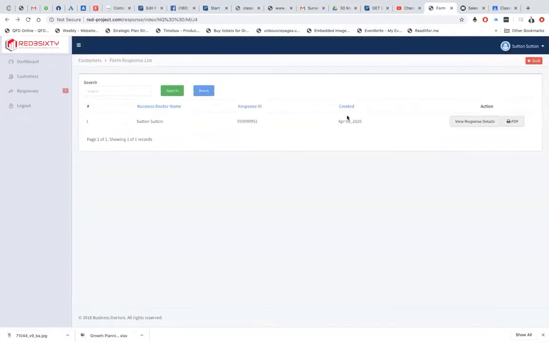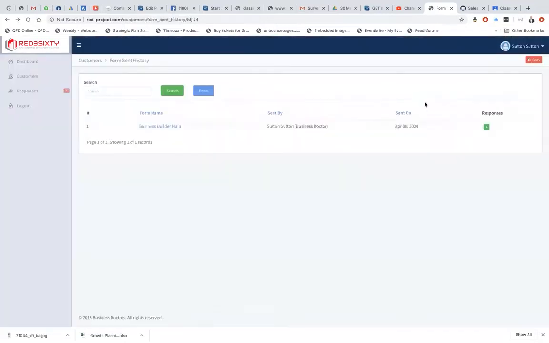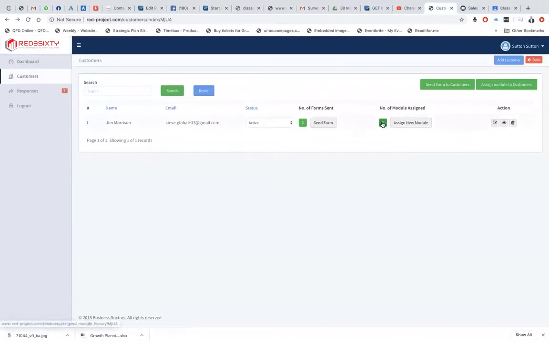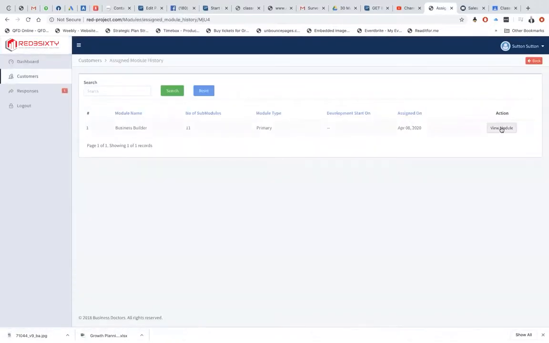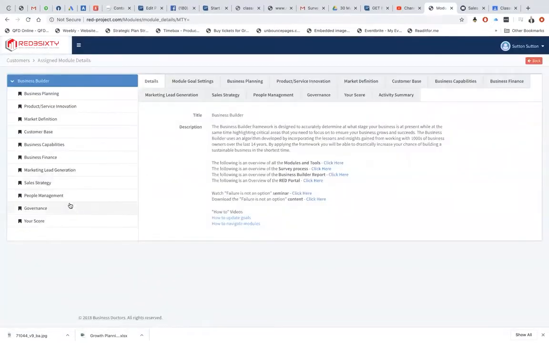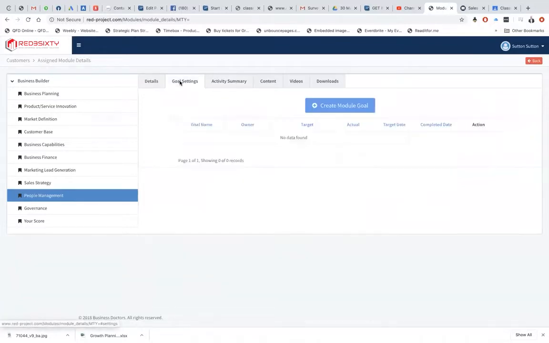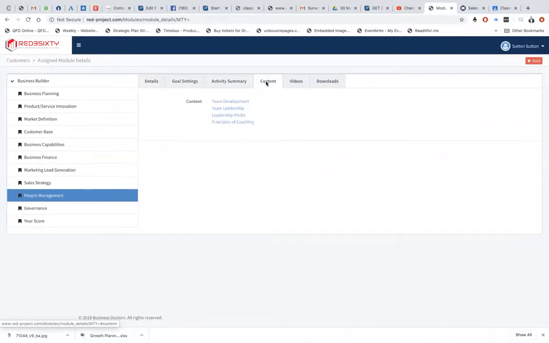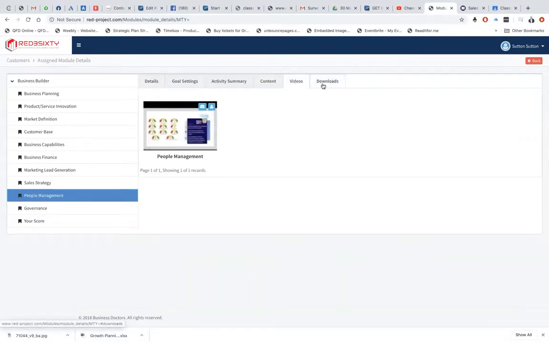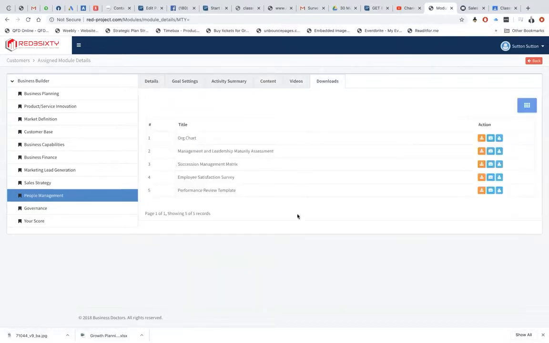We're able to go back and also see that for this customer, we have actually assigned the modules. You're able to view the modules. For this one, we are looking at people management. With people management, you'll be able to set goals together with your customer and track activities. There is additional content available: team development, team leadership, leadership models, and principles of coaching, as well as the videos that will take you through the tools that we are looking at.